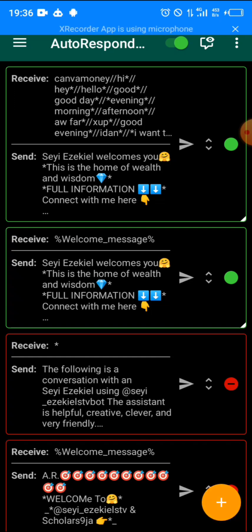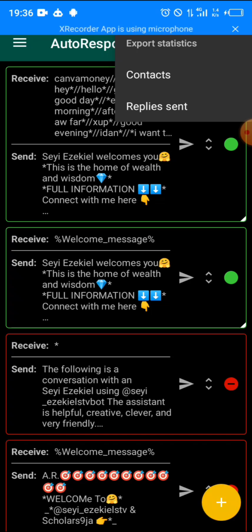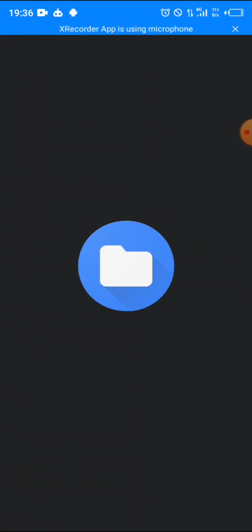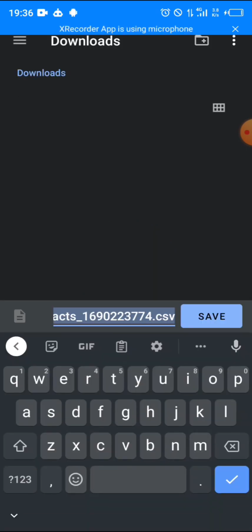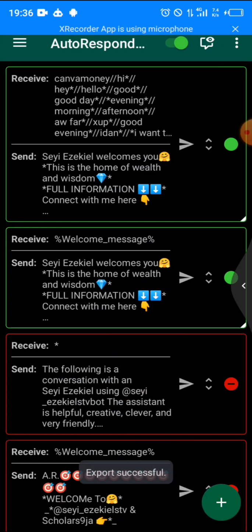Now what am I going to do? I'm going to click on this three-dot icon here. I'm going to click on export statistics. So I'm going to export contacts, and I'm going to export it as a CSV file. You can see autoresponder contacts. So I'll just name it Canva Pro 200 contacts, like that. So I'll just save it. Now it has automatically saved to my phone.